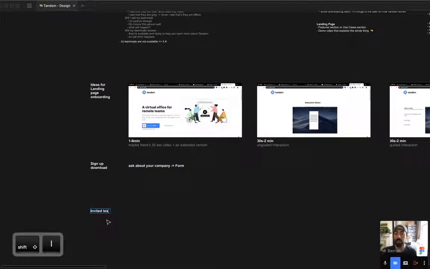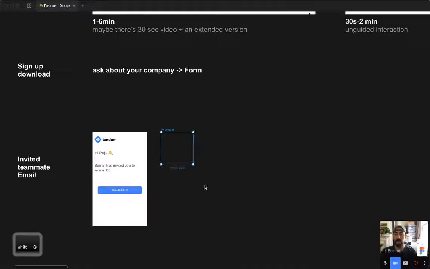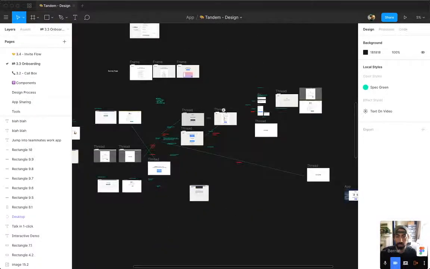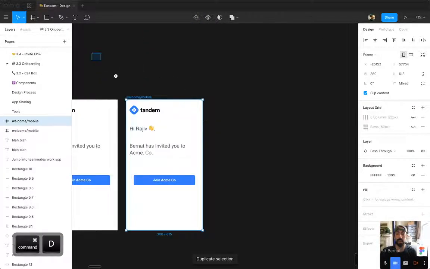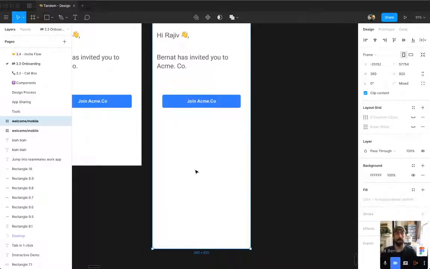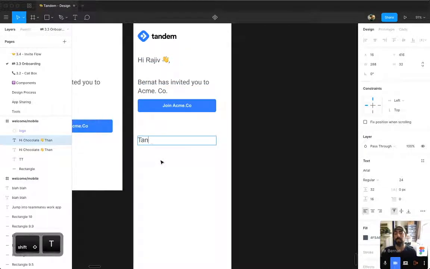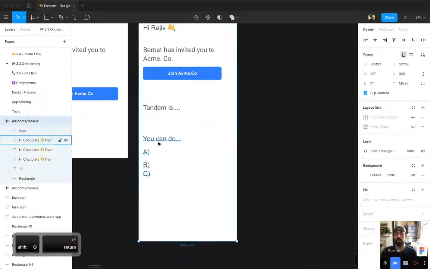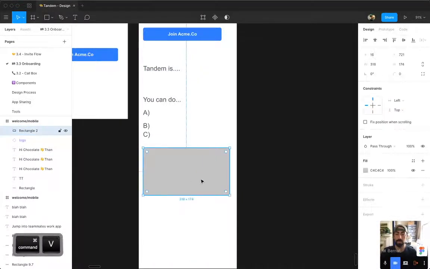Okay, so these invited teammate emails. This is the one that I feel like I was a little bit naive on. This is the current email, and really what I would want, I'm just going to bring from the onboarding. Let me go through. This is where it is right now, and actually what it could be is this is the basic, right? This is a main call to action, but then there's Tandem is dot dot, you can do A, B, and C, and then like watch demo, right?